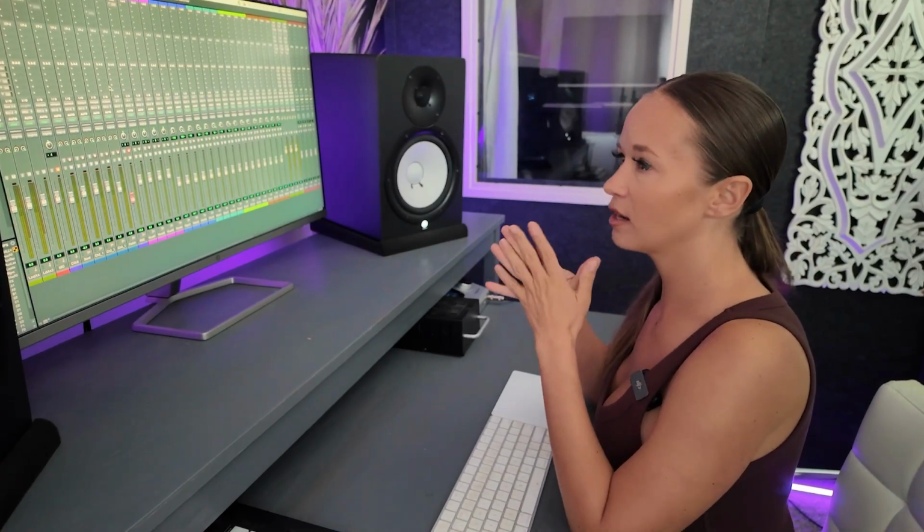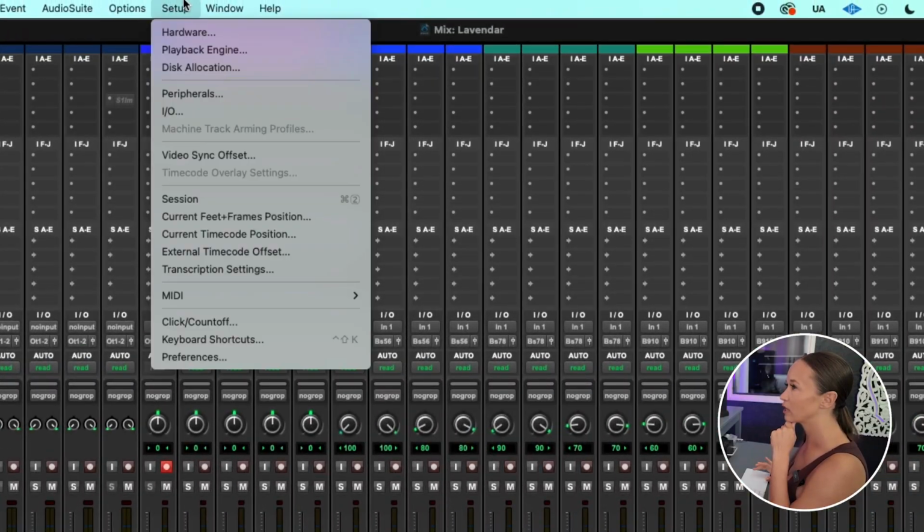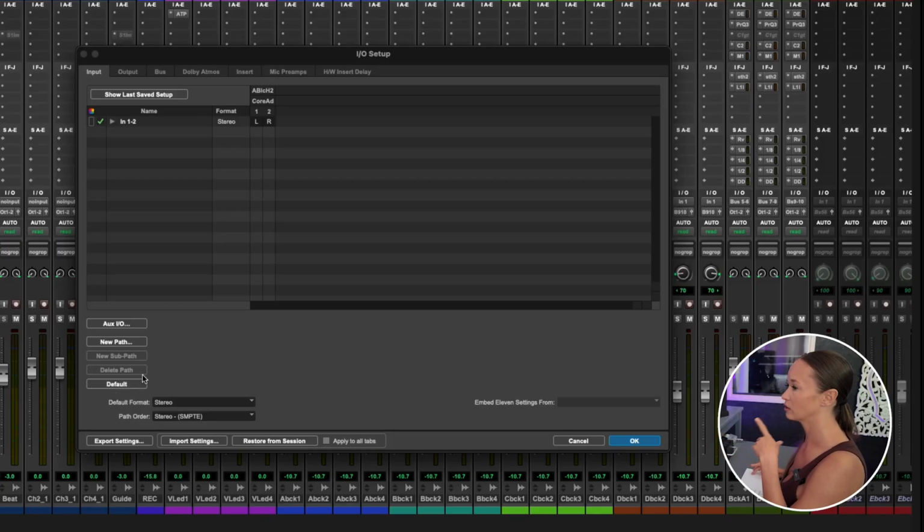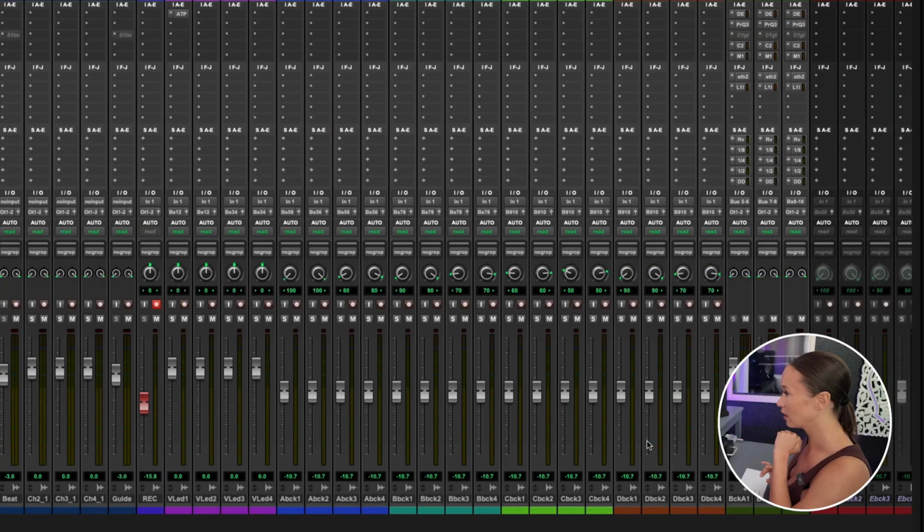Okay, also, if you're getting error messages about your I/O settings, your input-output settings, you may want to go to Setup I/O and click this default button. That will just set everything back to the system defaults, and hopefully that will clear up any errors. Hit OK.